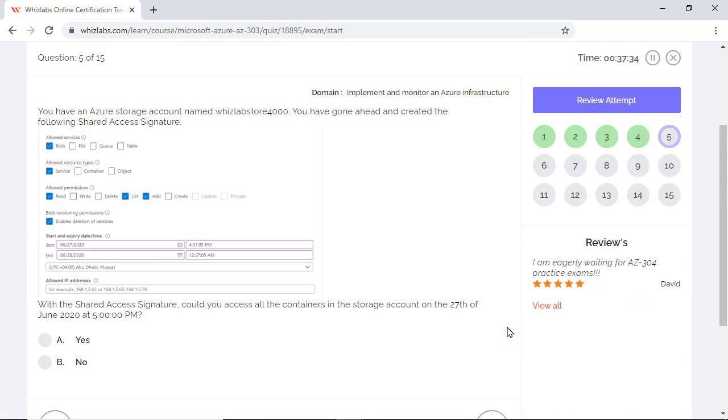You have an Azure storage account for which you have created a shared access signature definition. The question is whether you can access all the containers in the storage account on the 27th of June 2020 at 5 p.m. Well, there is nothing wrong with the query time as it falls within the start and end date. To answer this question, you need to understand the option Allowed Resource Type.